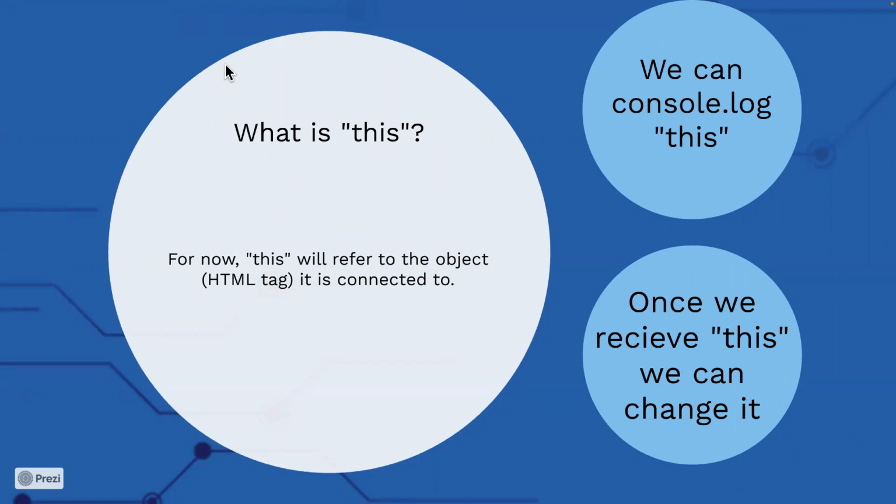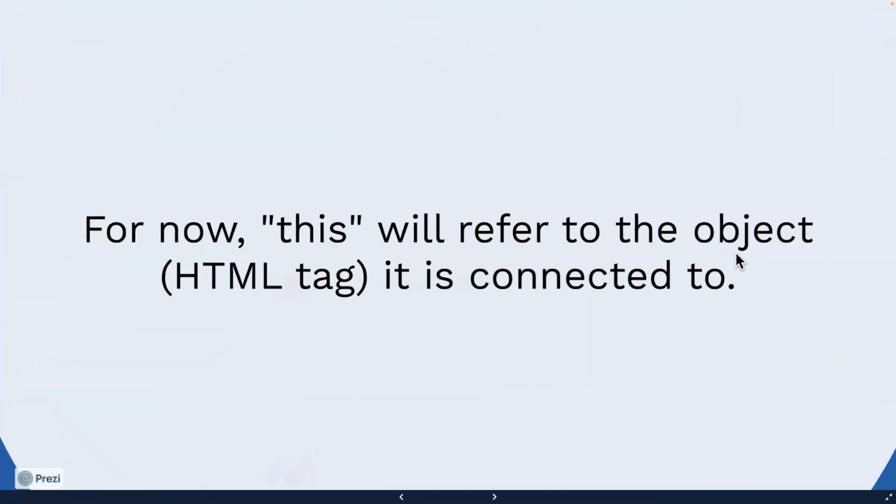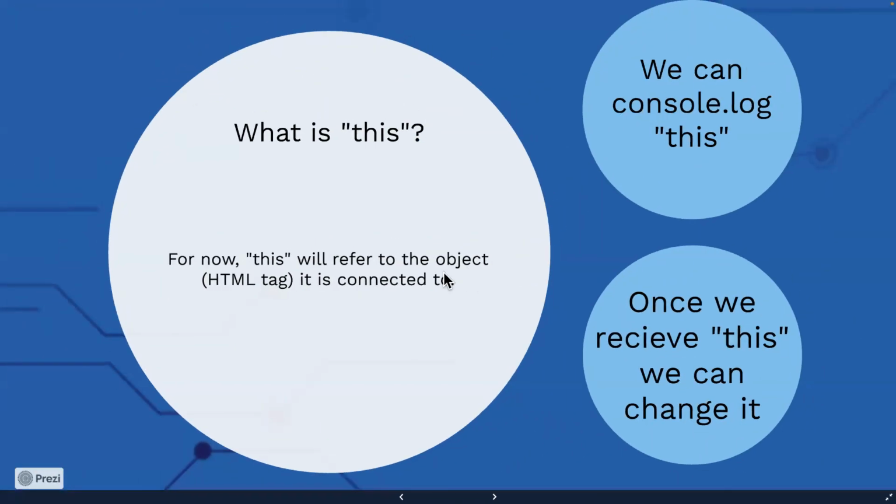So this is going to act as an anchor to the thing that we're attaching it to, to bring it into context. Okay, so from now on, this will refer to the object, the HTML tag it is connected to. So not actually the element, I should say element. So let me correct that. But an element gets turned into an object, right? Because the object becomes part of the document object model. So whatever the HTML tag it is connected to is what this is going to be referring to.